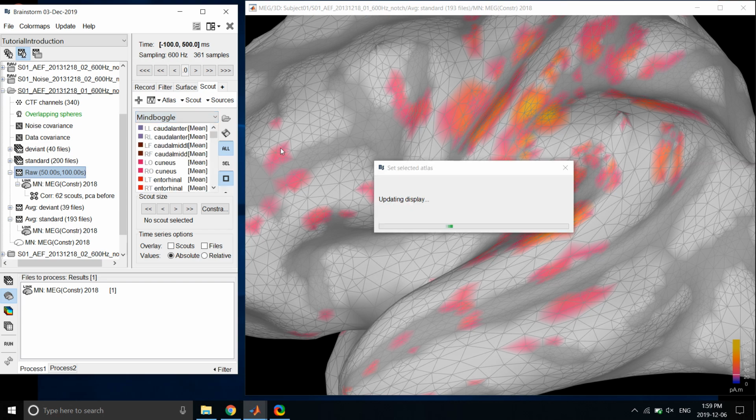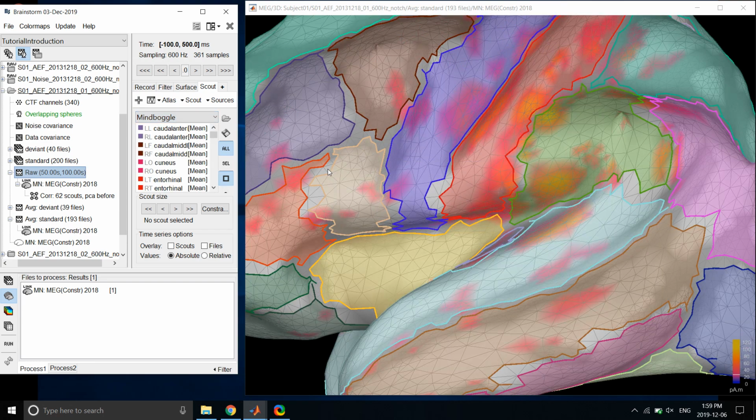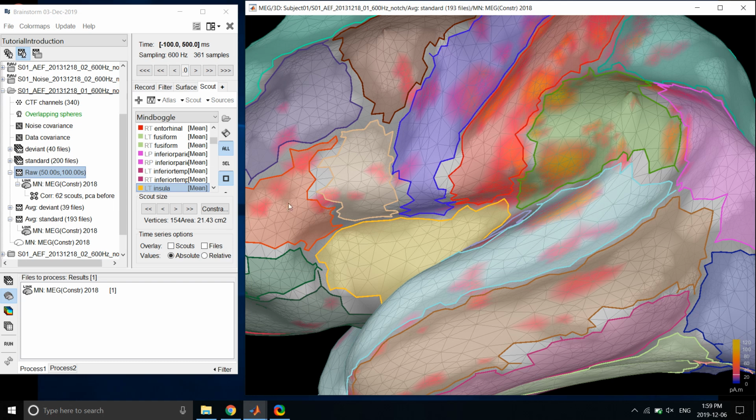Let me select here, for example, the Mind-Boggle Atlas. And we see here that all of these intersections in this yellow region, for instance, will be grouped together. And this depends on the source or scout function that we choose. For example, here, this is the mean, so we'll just compute the mean of all these time series. Another recommended way to group or aggregate together different source time series can be a PCA. So it's up to you to see the best way.